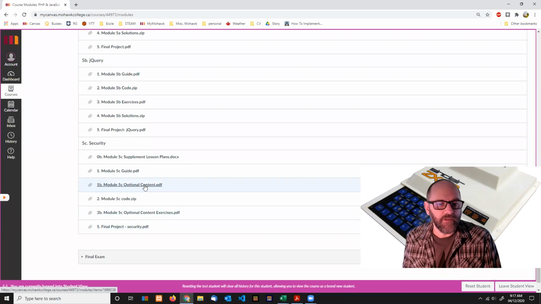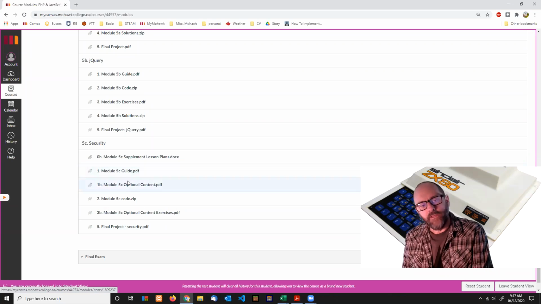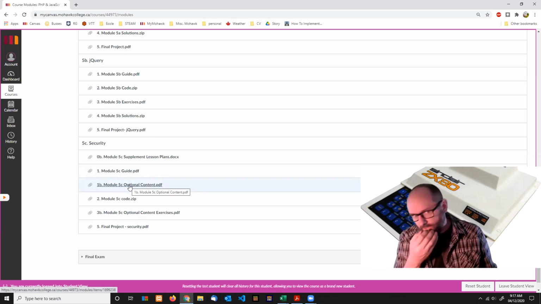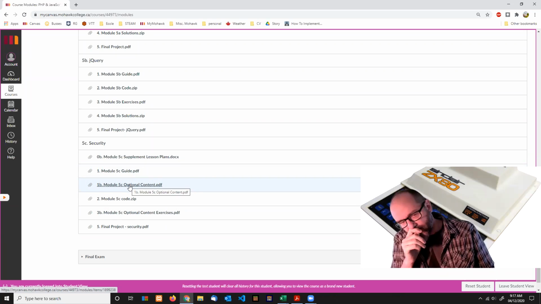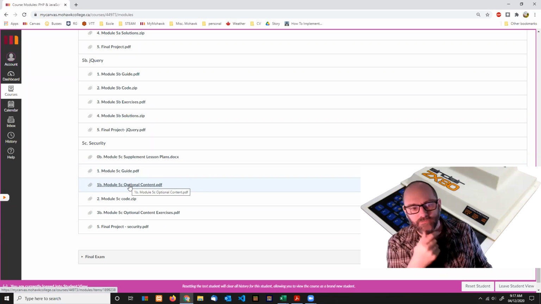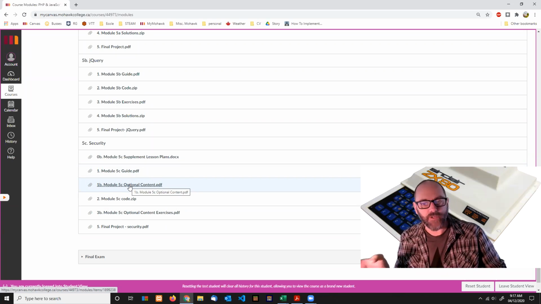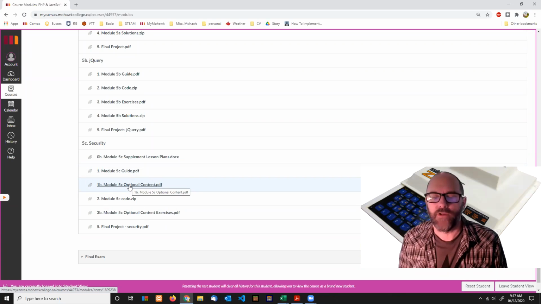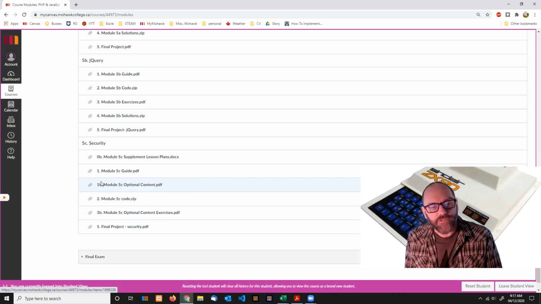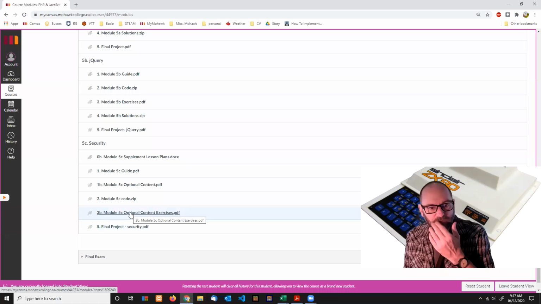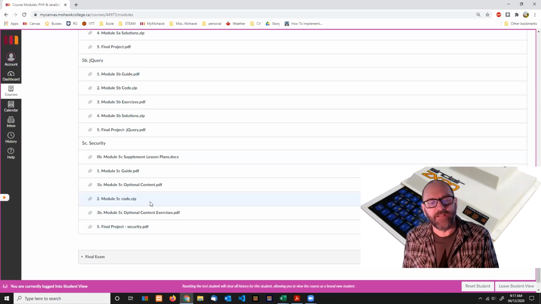So again, you have the guide. And this here is optional content. This is stuff that I took out because it was just too much. It's stuff on regular expressions, which is a powerful tool for verifying user input for, for example, postal codes and phone numbers where you want them to fit a format. Regular expressions are great for that. So you can ignore this and the exercises that go with it. If you ignore that, there are no exercises for this stuff. There's just a bunch of guidelines and discussion to help you understand the security issues.